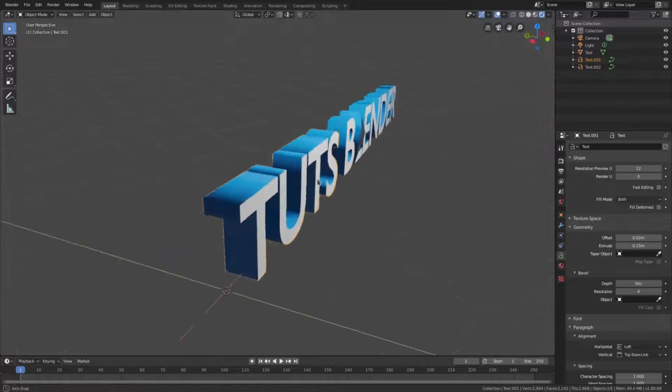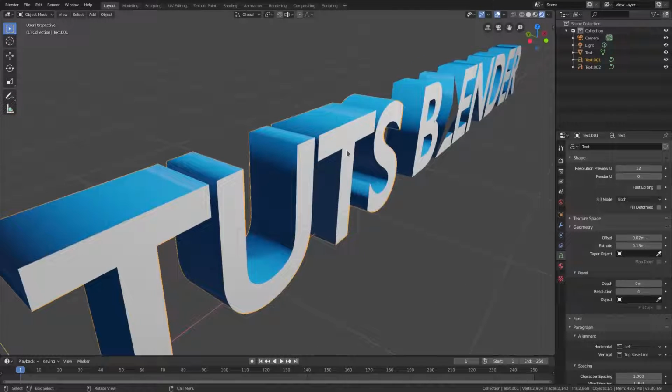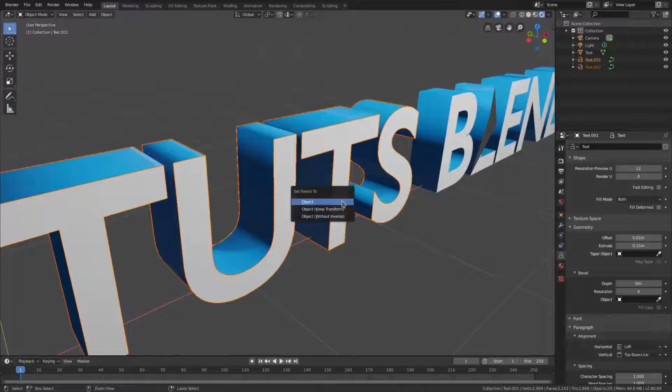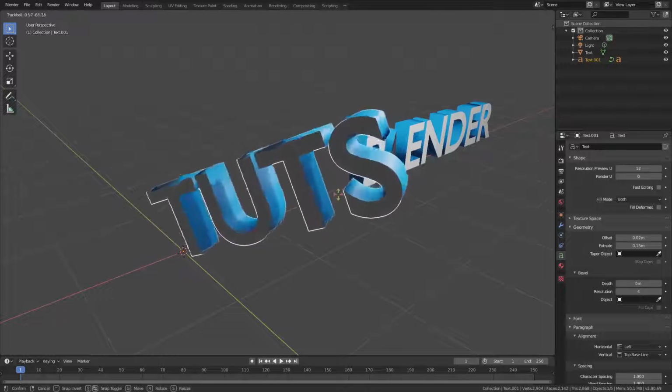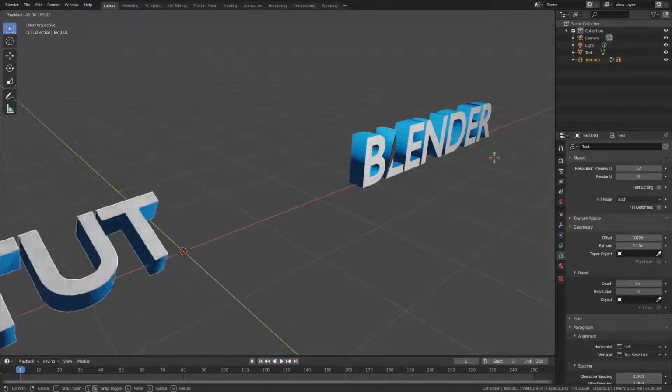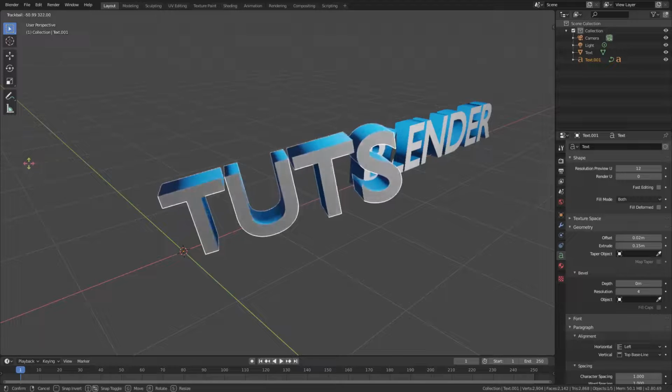You would also most likely have to parent them together, because you don't want to have to select both of them to move them both at the same time. So we can go ahead and select the white text first and then the blue text, hold down Shift, and then go back to the white text. Just make sure we have all those. And then hit Control P to parent them to object. And now when we select just the white text, you can see that both of them will now rotate together. So that is a really, really easy way of being able to edit the text.